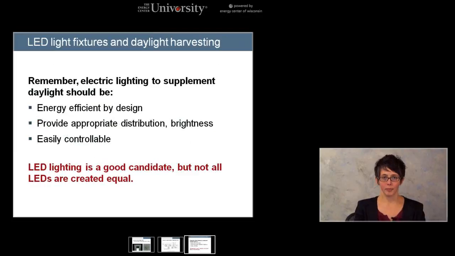So remember, electric lighting to supplement your daylight system needs to be these three points: energy efficient by design, it needs to provide appropriate distribution and brightness, and it needs to be easily controllable, or it's not going to be a good candidate for use in a daylighting system. LED lighting is a very good candidate. However, not all LEDs are created equal. And please note that that's written in red so that you remember it, because we're going to say it a bunch of times today.